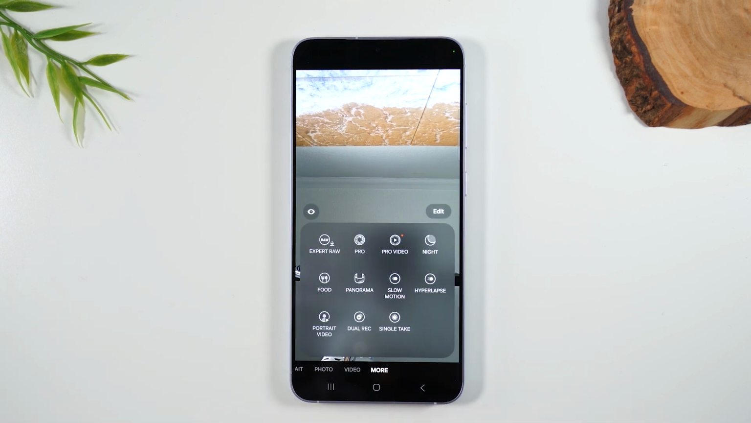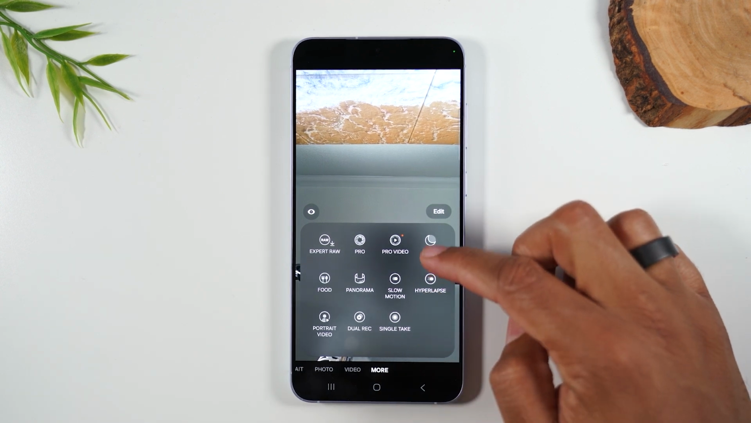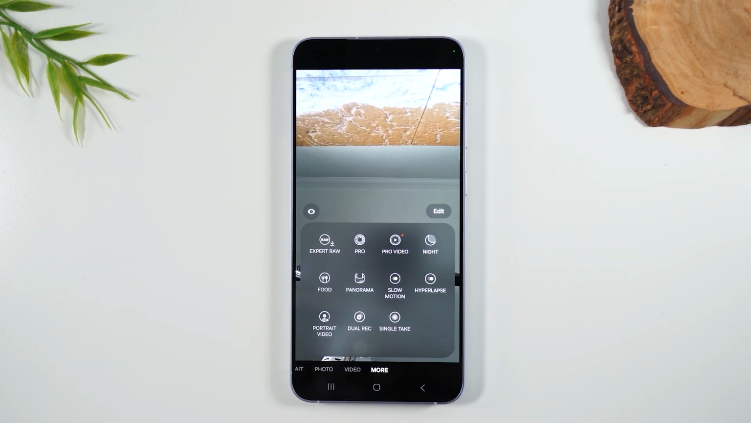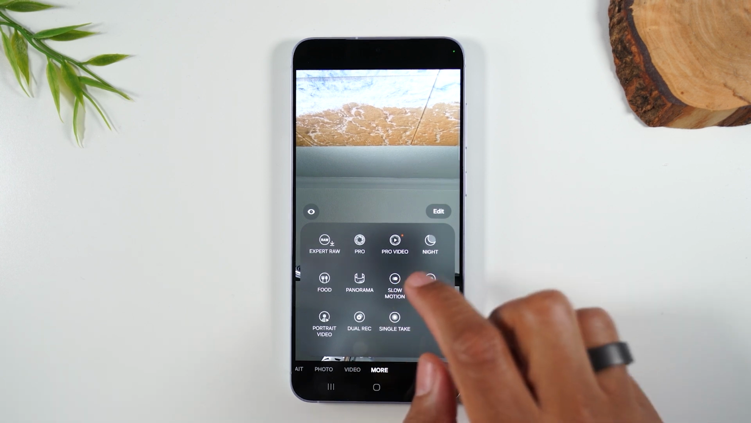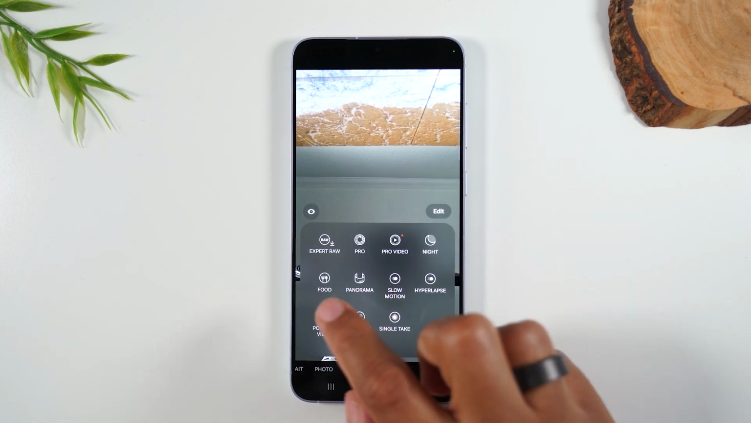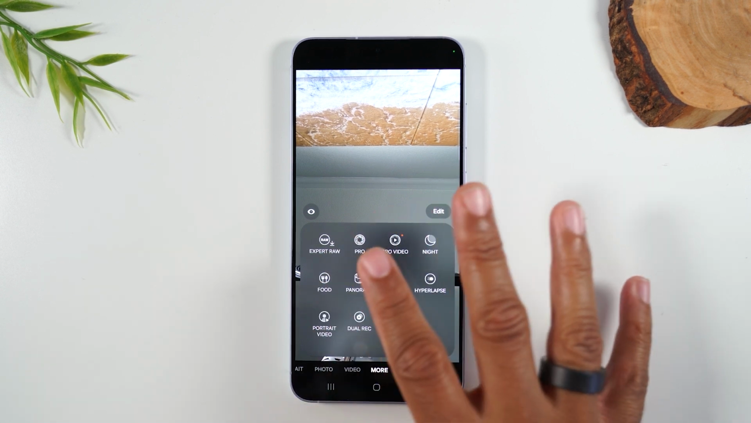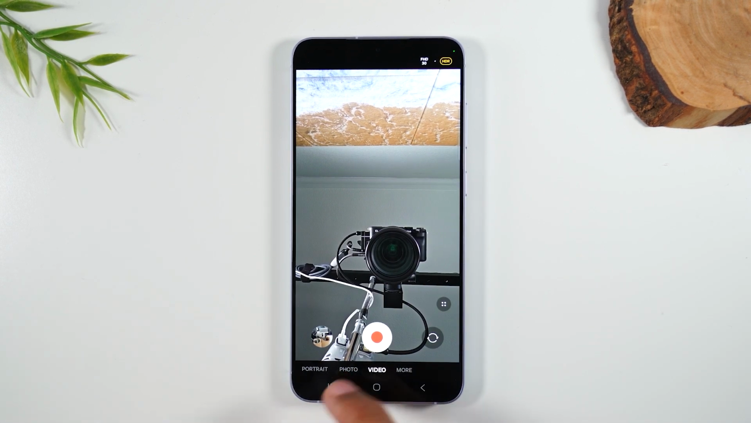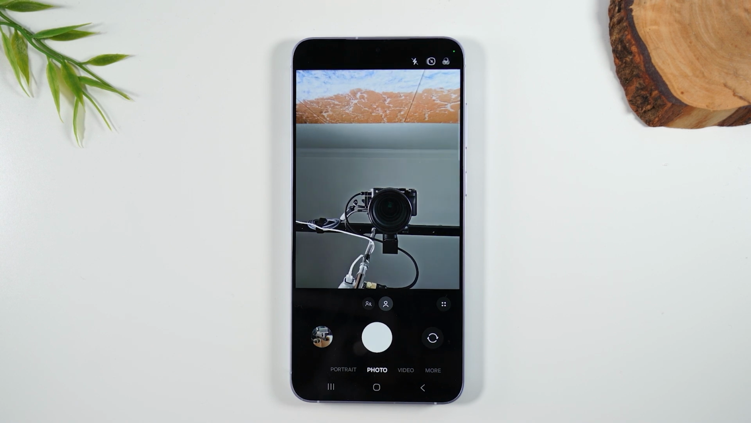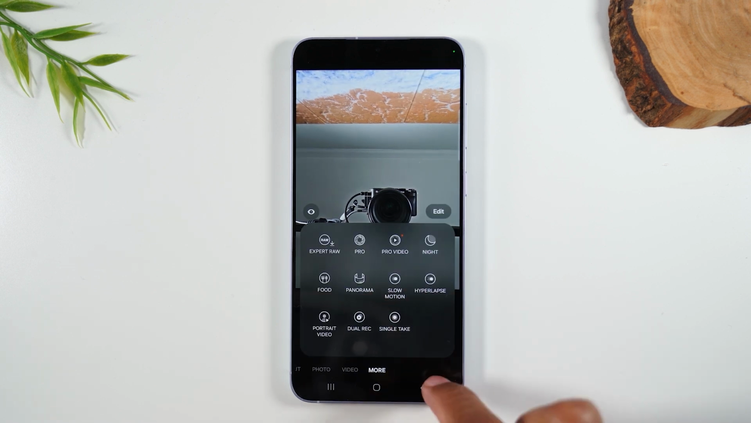You also have a more option, which gives you access to some really fun pro modes. You have a night vision, panorama, a food mode. You have a pro mode, an expert raw mode. You have all these cool options here. Now here's the thing. The camera is very smart. So what it's going to do is, whatever you're pointing the phone at, it's going to adjust the settings to give you the best lighting and the best focus possible. So you don't really need to use these extra settings unless you really want to play around with those.